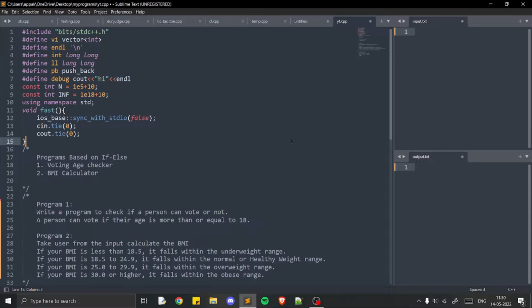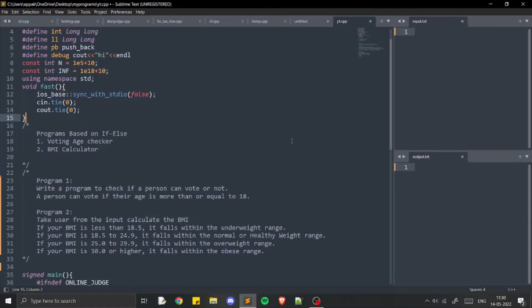In the last video, we learned about if-else statements and how to use them in our program. In this video, we'll be learning and doing some programs based on if-else statements. We'll first make a voting age checker, and then we will also make a BMI calculator, that is basically the body mass index calculator. So I recommend you do the programs on your own before seeing my code.